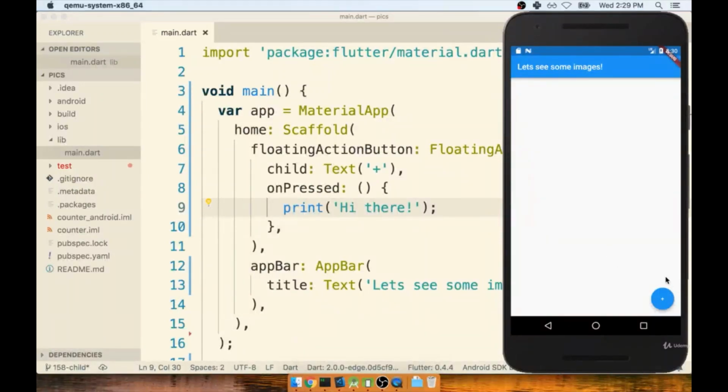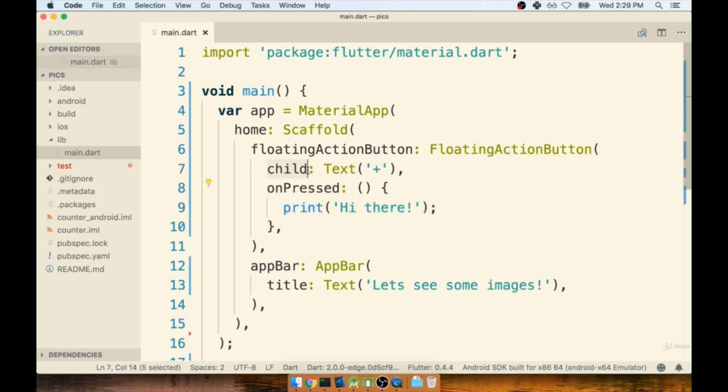In the last section, we got our little plus button to show up right here, but that plus is very small and definitely pretty hard to see. So to fix this issue, we're going to find our child name parameter on our floating action button right here, and rather than showing a text widget, we're going to replace it with a widget that shows an actual plus icon. Let's take a look at the documentation around icons and get a better idea of how we work with them.